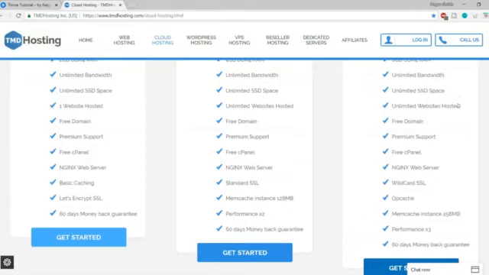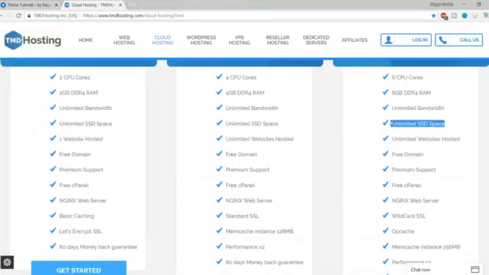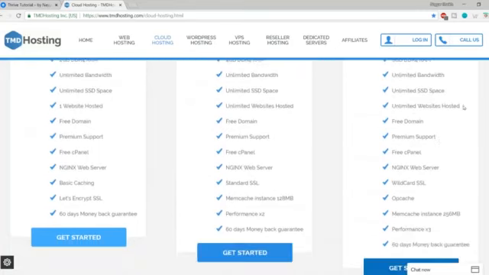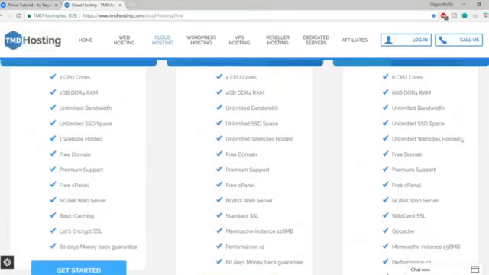Now not only do they provide SSD space, they provide unlimited SSD space, which is another amazing thing. You can also host unlimited websites in this hosting plan, which means that suppose today you're creating this social networking website. Tomorrow you might need to create an e-commerce or a different kind of website. So tomorrow again you don't have to purchase a new hosting plan.